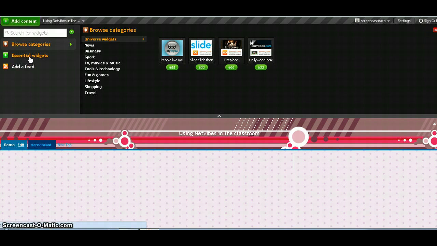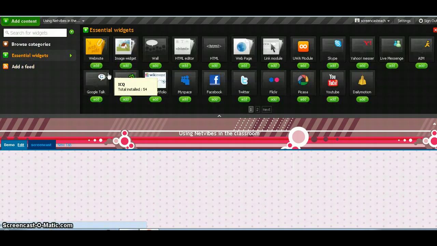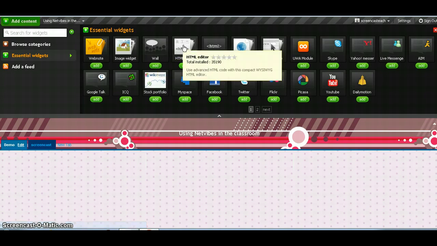I use just the essential widgets with the class, and the main ones are the web pages and the web notes, where they can just list simple notes. They can respond to a question here. I use it to display the day's lessons. You can add pictures. You can have a wall post where they can write on your wall like Facebook, or they can answer a question. You can ask a question and they can answer it and post it up.